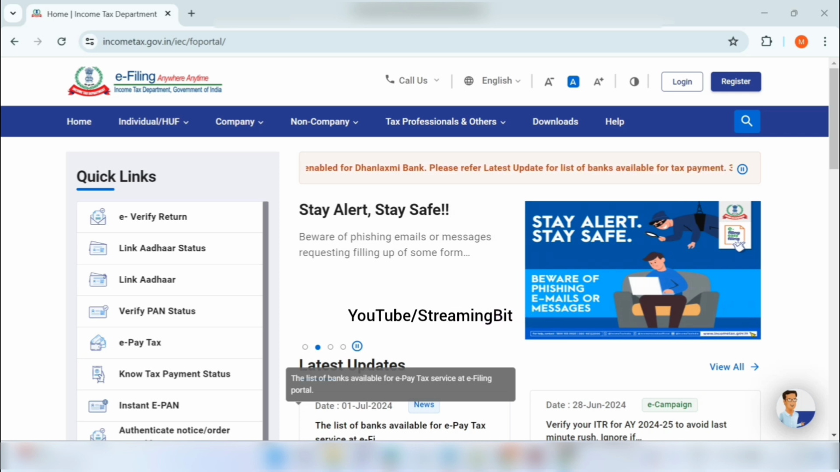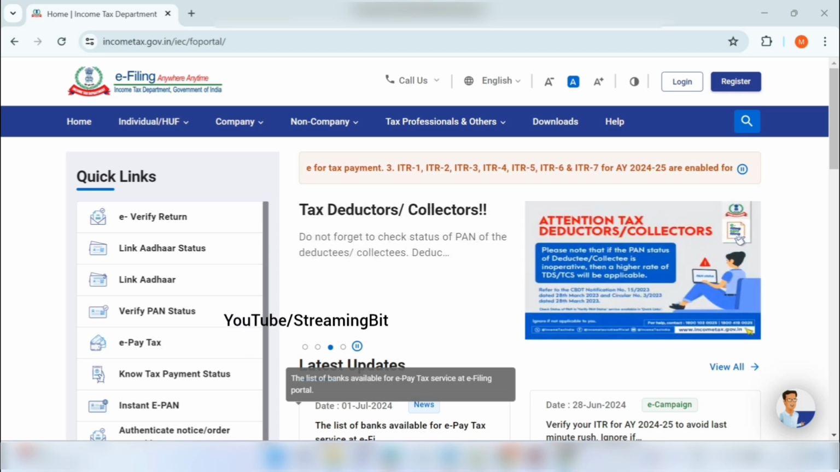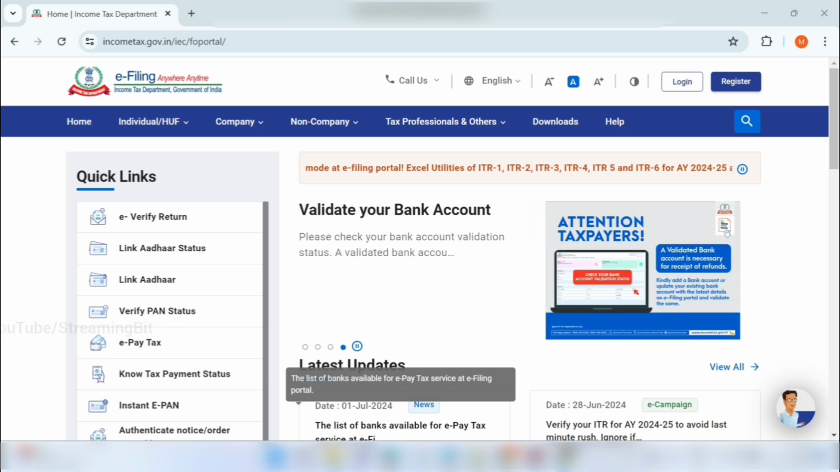The first step is to determine which ITR form is best suited for you. The portal provides detailed information to help with this. So let us start. Let us navigate to the website.